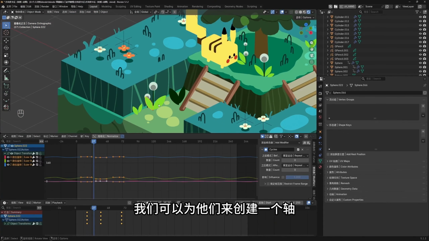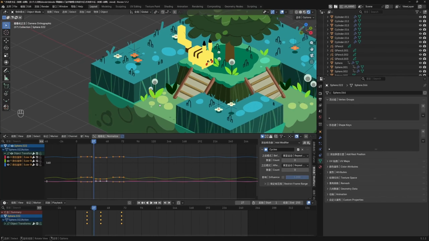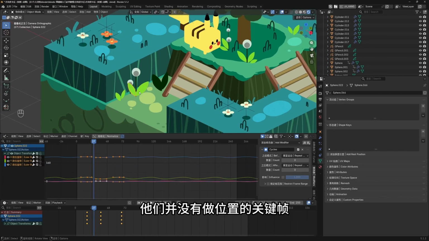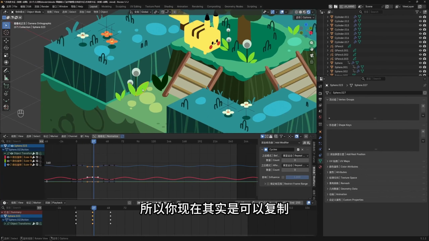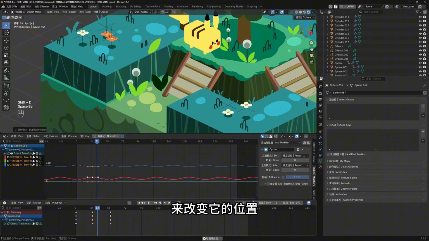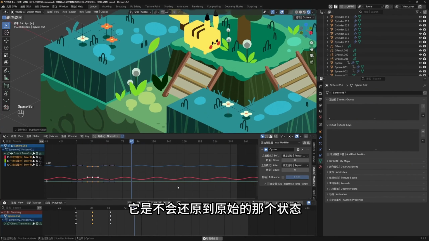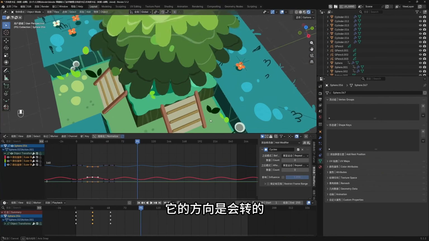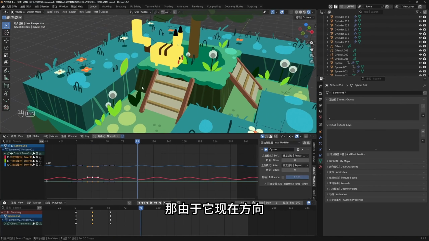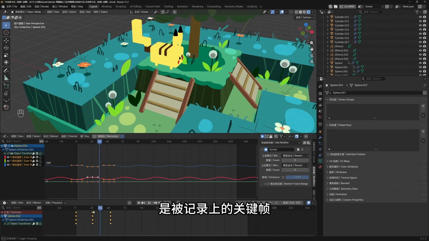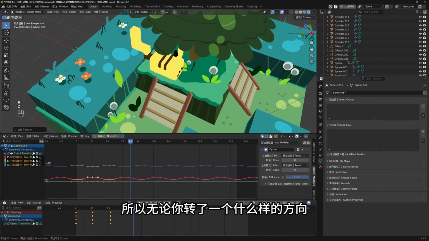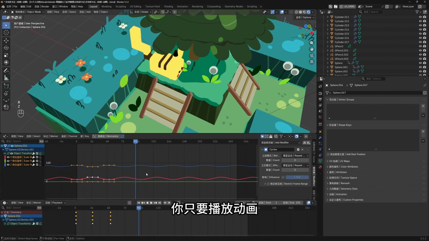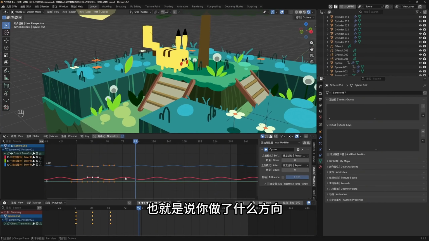It's the same as when we copied this little flower. We can create an axis for them, then let them do animations like this. It's okay. Or they didn't do position keyframes. So now you can actually copy. To change its position, it will not be restored to its original state. But we need some grass. Its direction will turn. As it is now, the direction is recorded on the keyframe. So no matter which direction you turn, you just play the animation, it will all turn back.